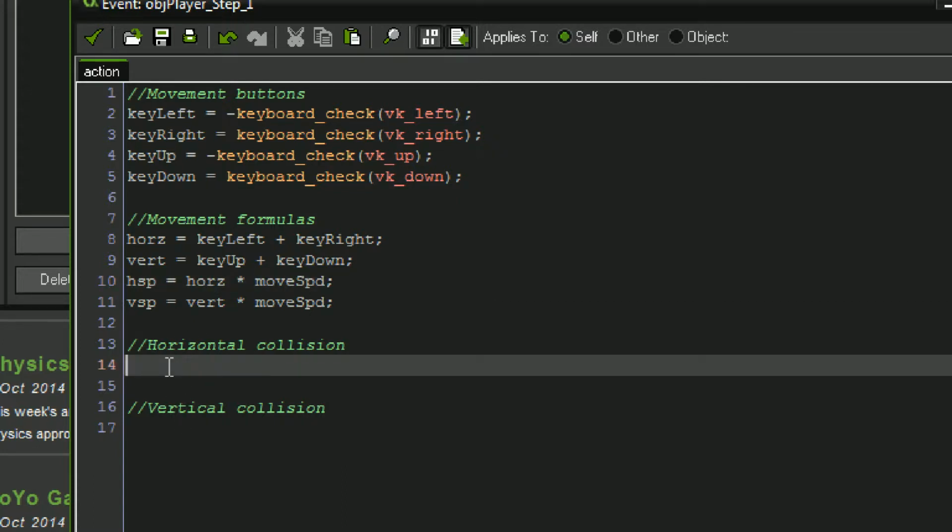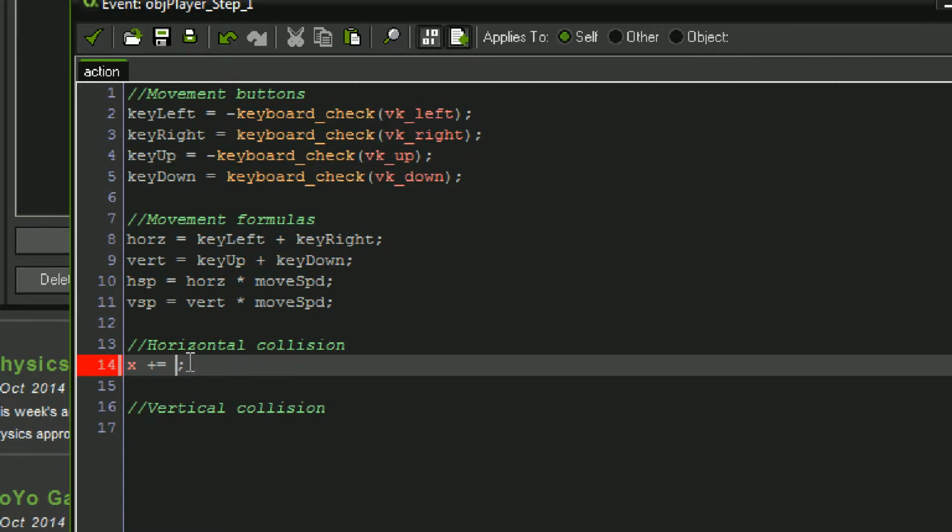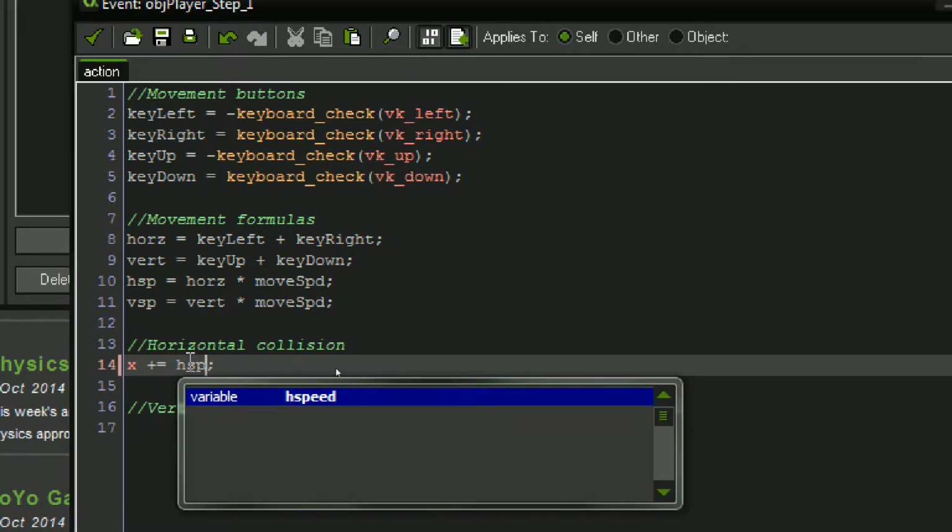The way we implement that is we put x plus equals 4. I'm putting this underneath these comments for a reason. I'm using these comments to organize things, for your sake, and for the sake of anybody who decides to look at my code, it makes it a little easier to read. So, what am I doing? Not x plus equals 4. X plus equals HSP. There we go.